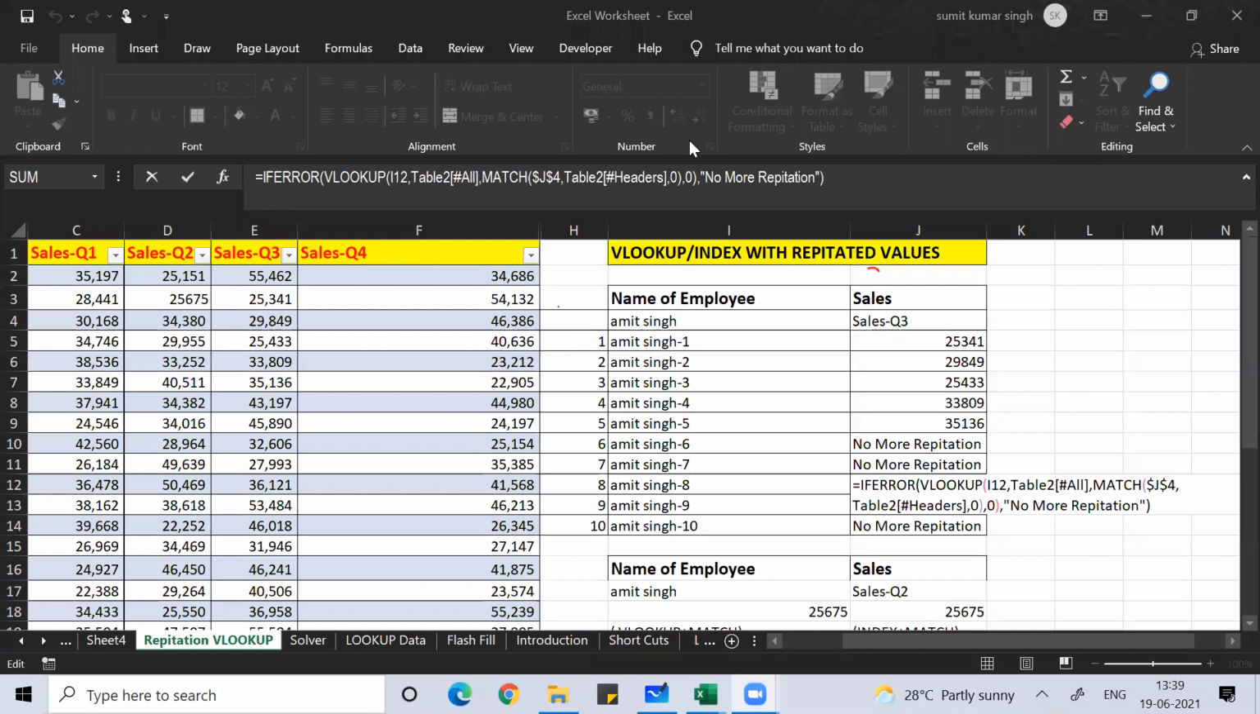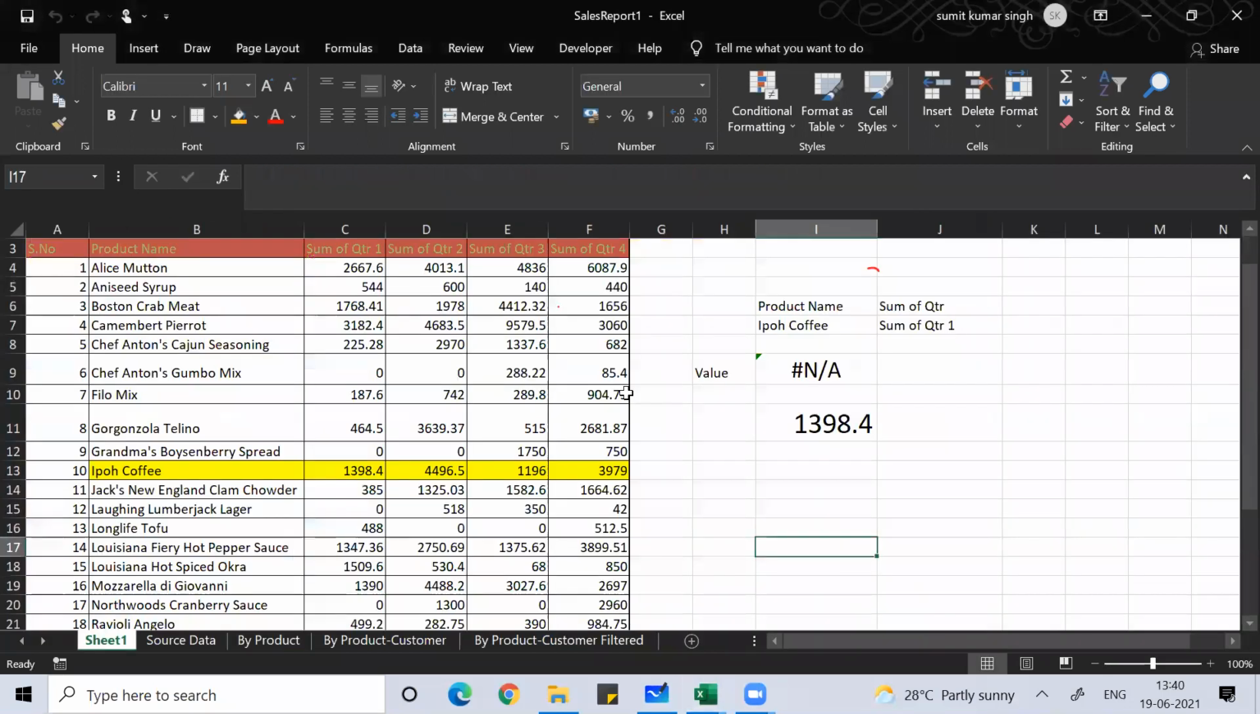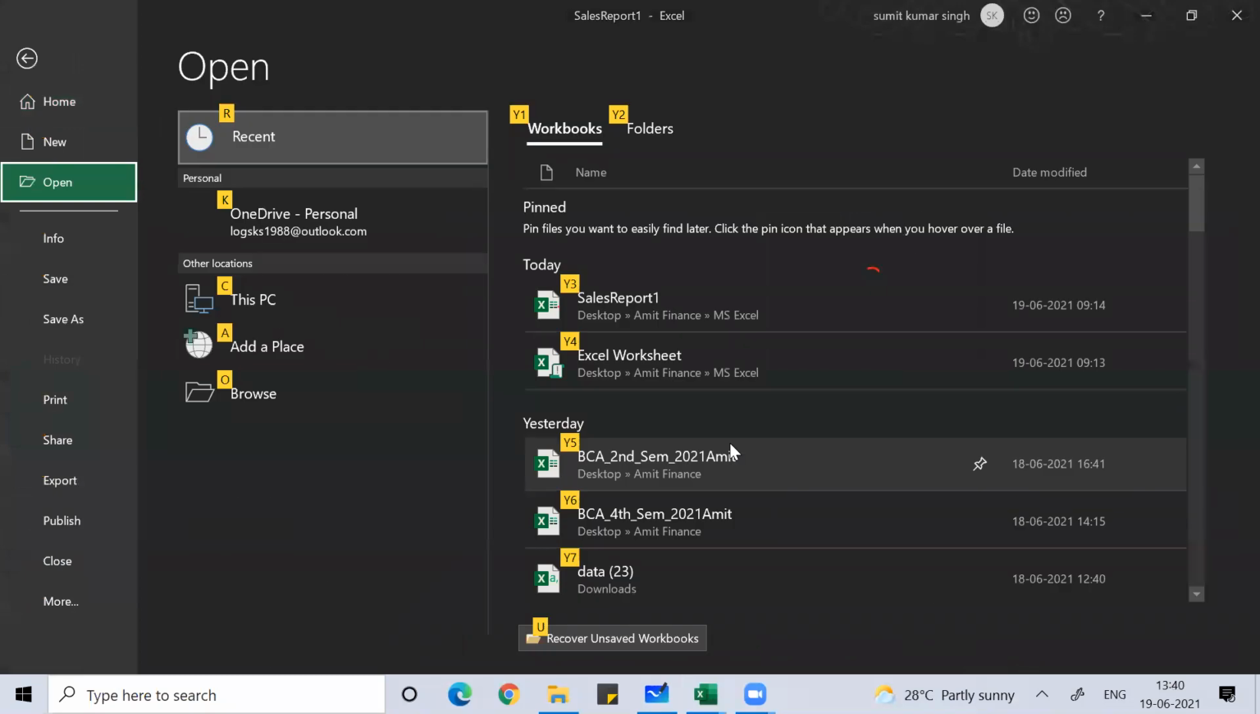Clear, everyone? Now let's close it. Again, I want to open it. So Alt F4, then open Excel report Y4.